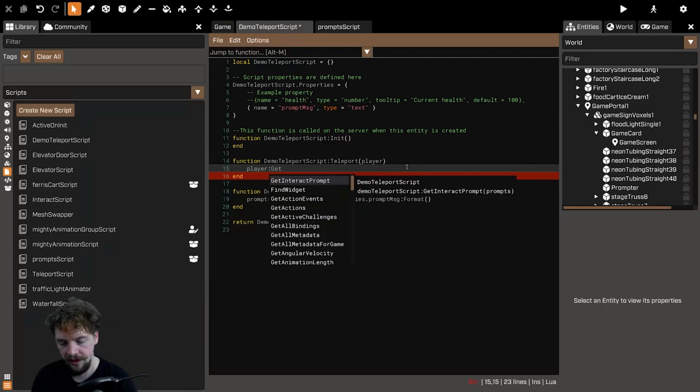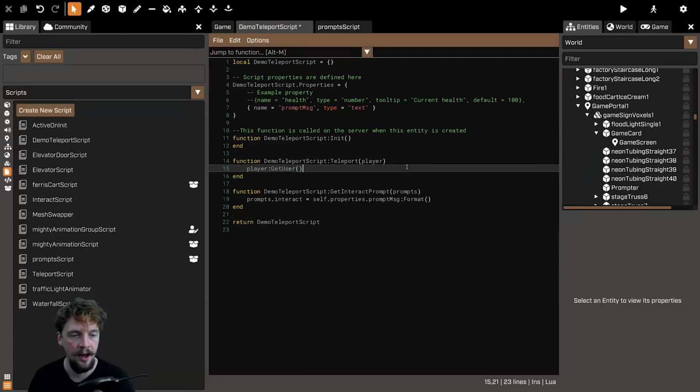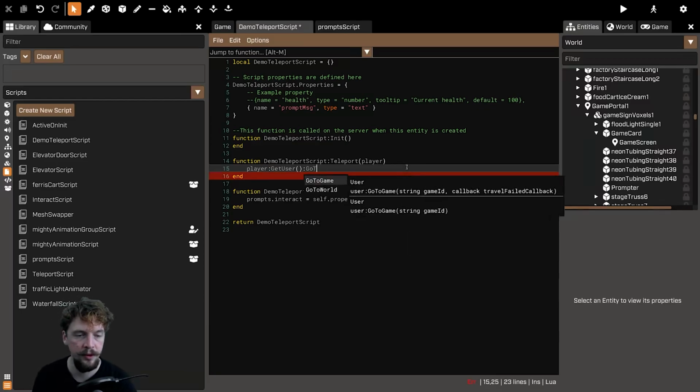So player, get user, brackets, colon, go to game. And if I just hover over this, you can see it says user go to game, and there's two possibilities. The first one is supply some kind of game ID, and then a callback, a travel failed callback, so a way of us running a function if it falls over. Or we can just supply a game ID, and then it fails silently. And for ease, I'm just going to go with the second option where we don't really worry about what happens if something goes wrong. But it might be worth considering that in your game.